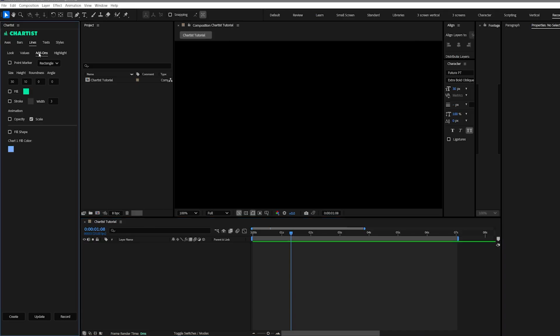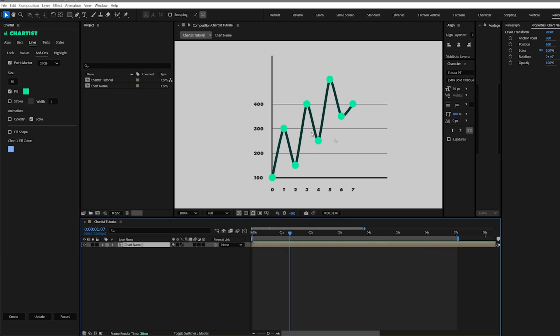In the add-ons tab, we've got 2 options: point markers and the fill shapes. Point markers are the markers for each value. We have rectangular, which you can change the size, height, roundness, and the angle. You can add stroke, change the color and width, and animate both the opacity and scale. You have the option to have triangle as well.